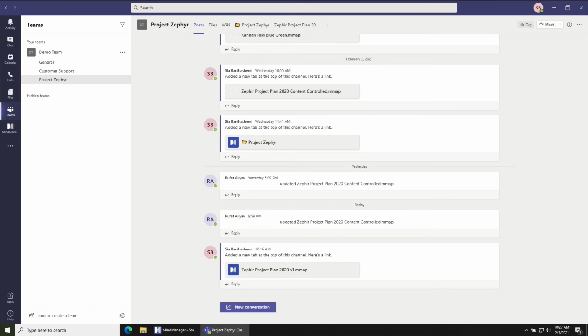Today I'm going to talk about co-editing using the MindManager for Microsoft Teams application. Co-editing in this application is super simple. All you have to do is open a file, because any file that you open in this application is automatically ready and available for co-editing. Let me show you how that works.